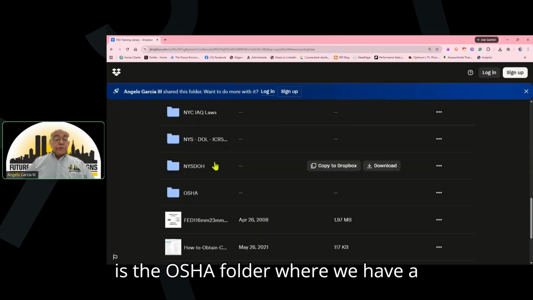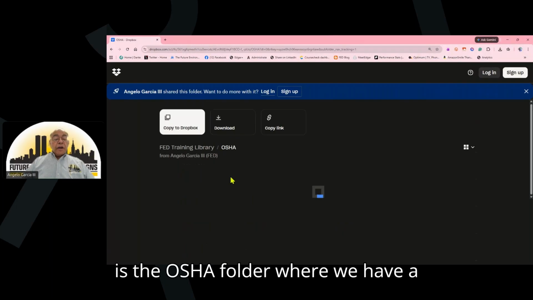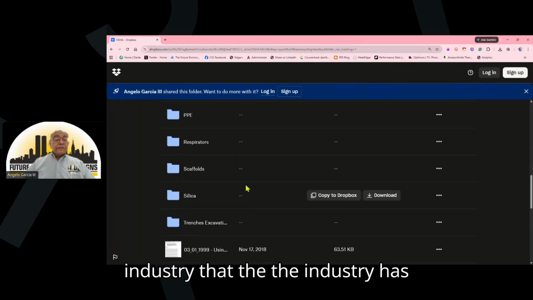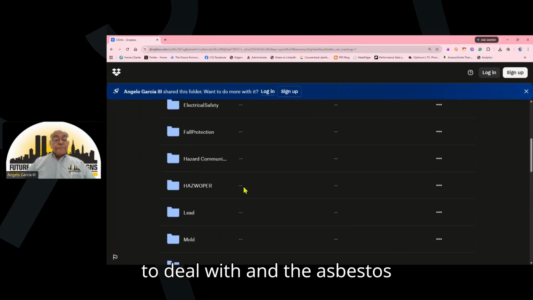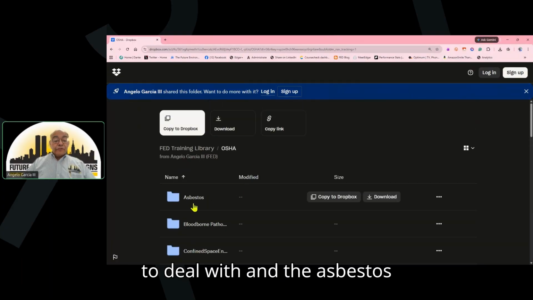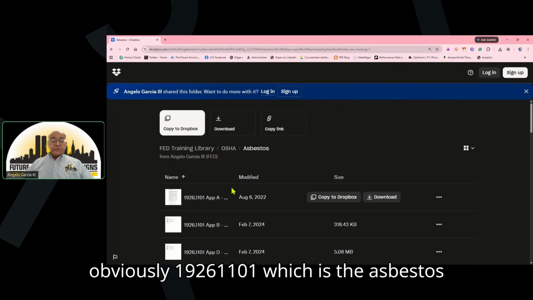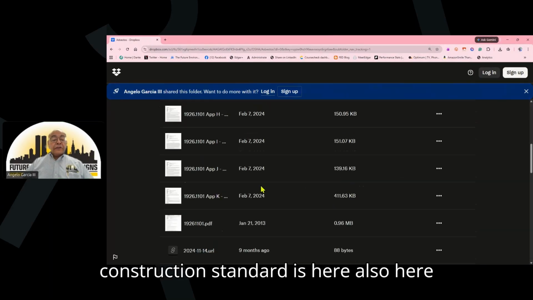And then the last folder I'm going to cover is the OSHA folder, where we have a lot of the OSHA regulations that the industry has to deal with. And the asbestos folder is the first folder. And obviously 1926.1101, which is the asbestos construction standard, is here.